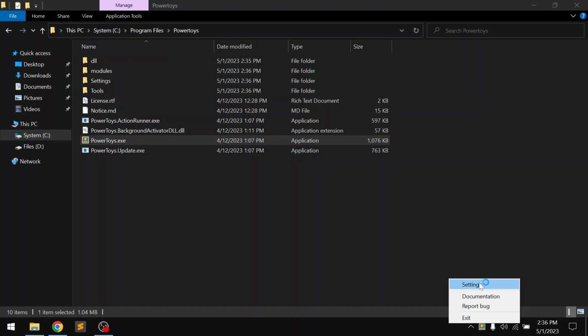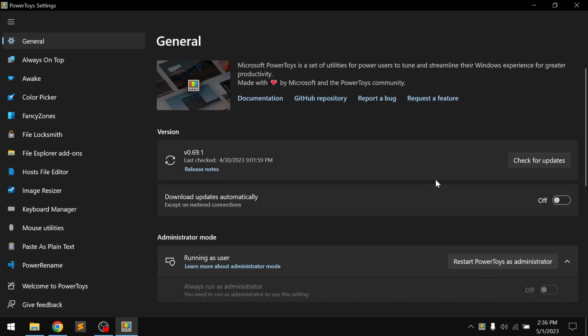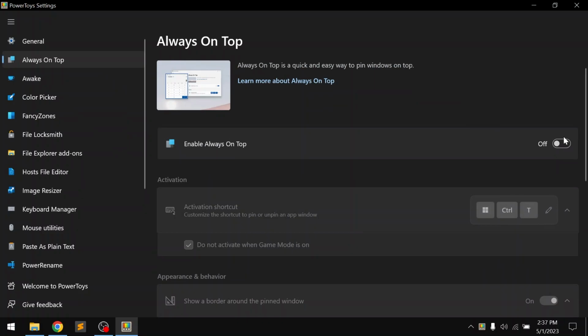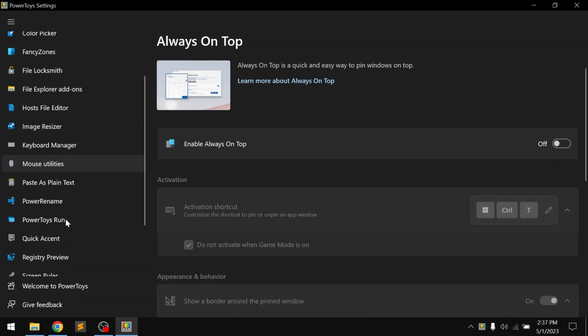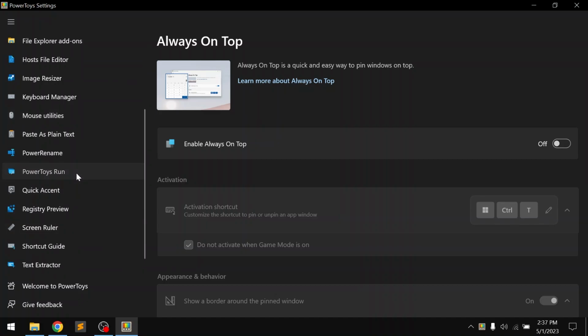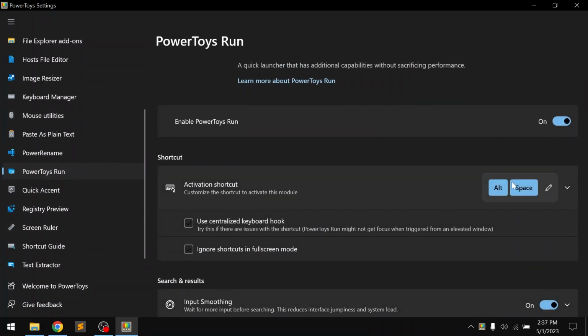You can open PowerToys by clicking the settings and check if it's running or not. So if you want, you can also use other modules of PowerToys and use them as well. But for this method, we recommend using only PowerToys Run, this one. And you're all set.